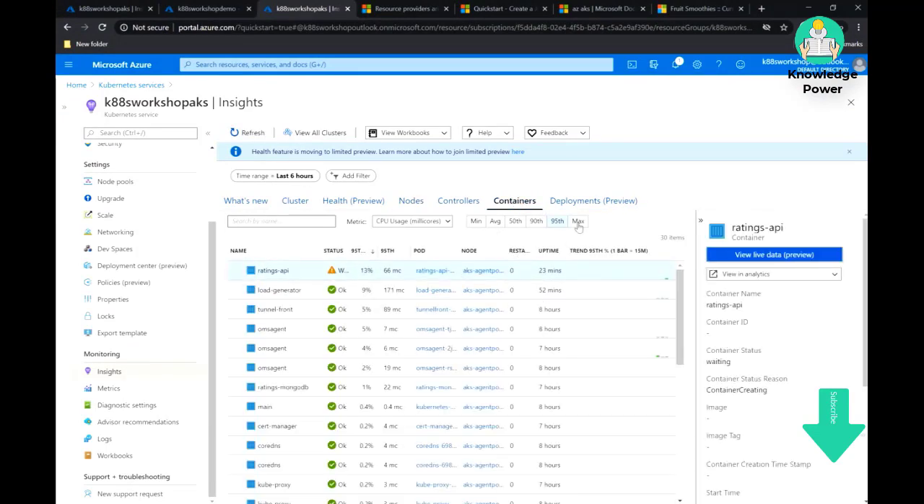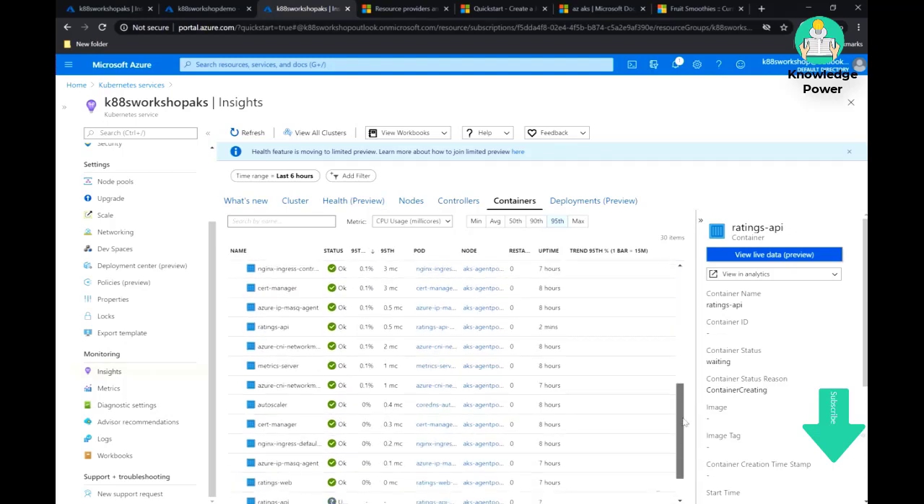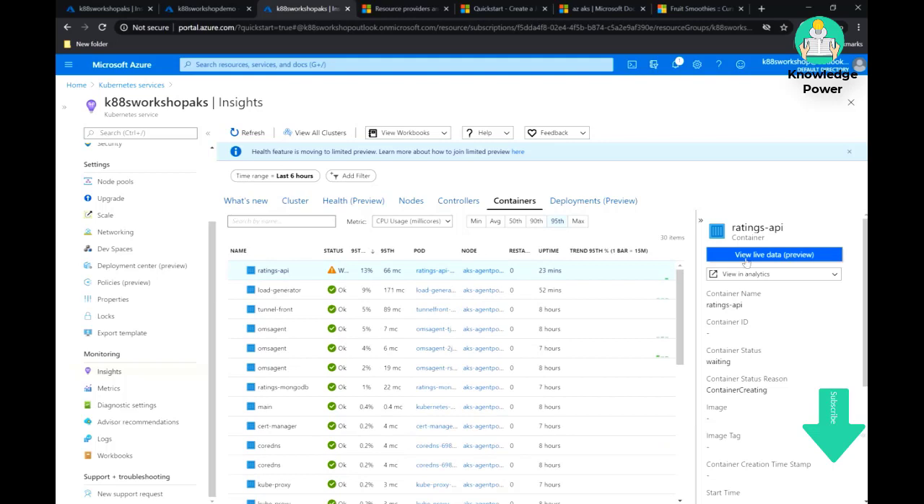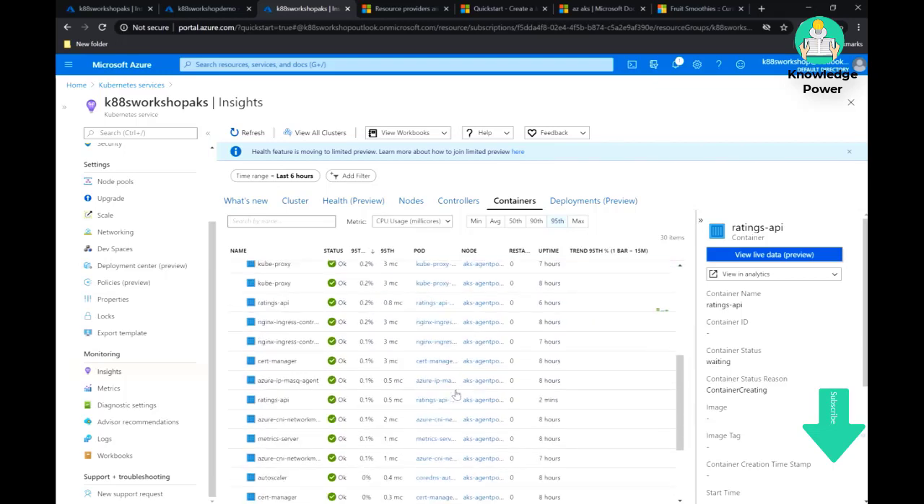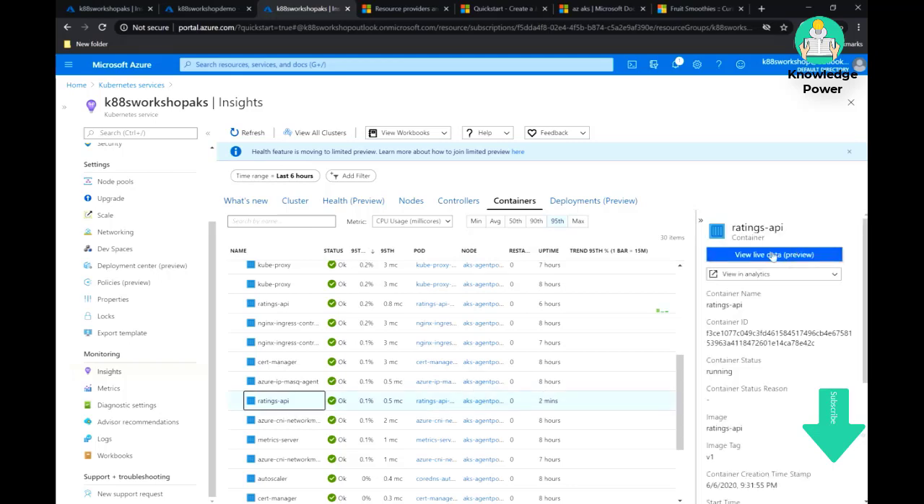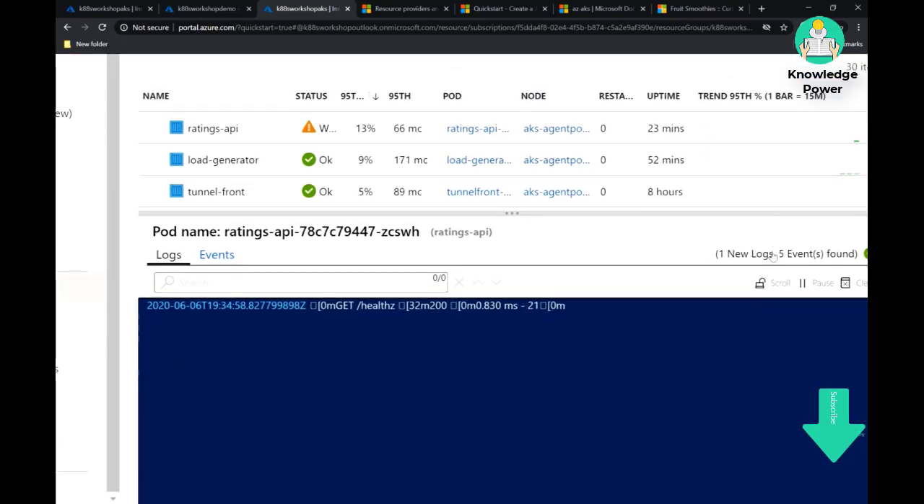For me personally, the most used tab here is the container tab. It gives you information about all of the pods that existed before in your Kubernetes cluster. And it gives you live data also regarding the actual running pods in your cluster. For example, let's go and find the rating API. This is the rating API which is currently working. So I press on it, I press on view data. And let me zoom in here to see.